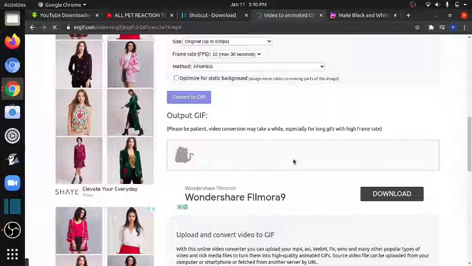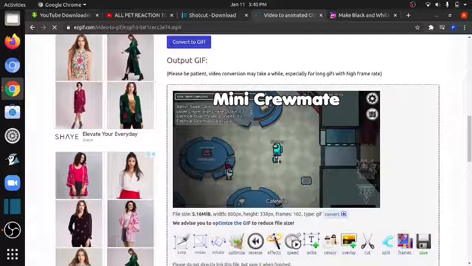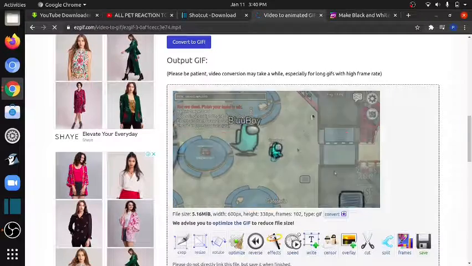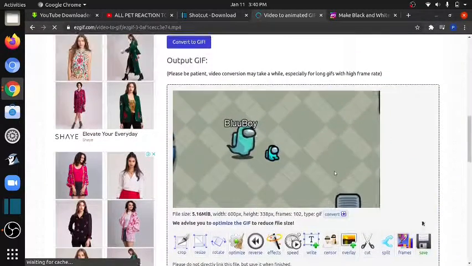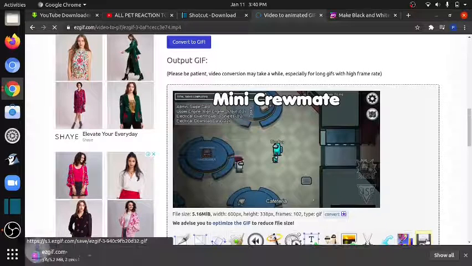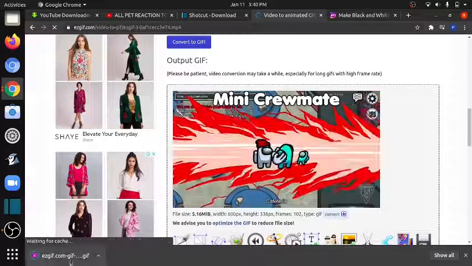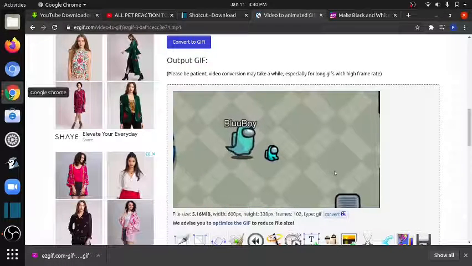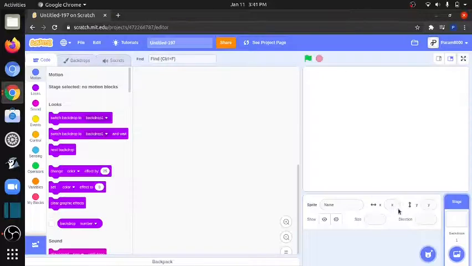And now the video is gonna get converted, and there we go. Now we have our GIF. It has no sound. We'll add the sound later. So I'm gonna just save this GIF file for now as easygif.com -gif whatever. And now let's go to our Scratch project and upload it.